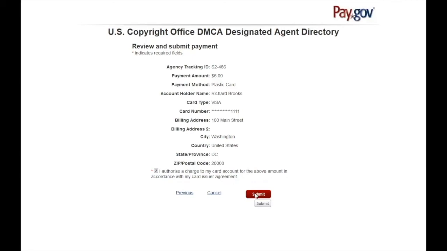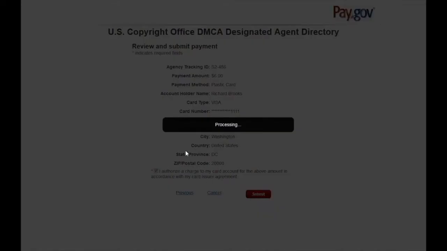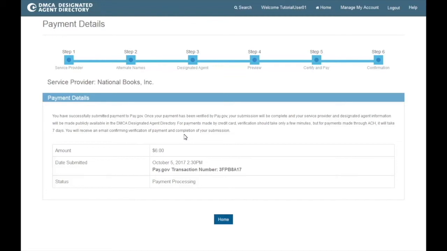This will bring you back to the registration system, where a confirmation page will be displayed showing that payment has been submitted. Please note that while credit card payments are typically processed by pay.gov within a few minutes of being submitted, it will take 7 days to process ACH payments. After payment has been successfully processed, the amendment becomes registered with the Copyright Office, and the designation in the office's DMCA Designated Agent Directory is automatically updated to reflect the amendment. You will receive an email confirming successful registration of the amendment.